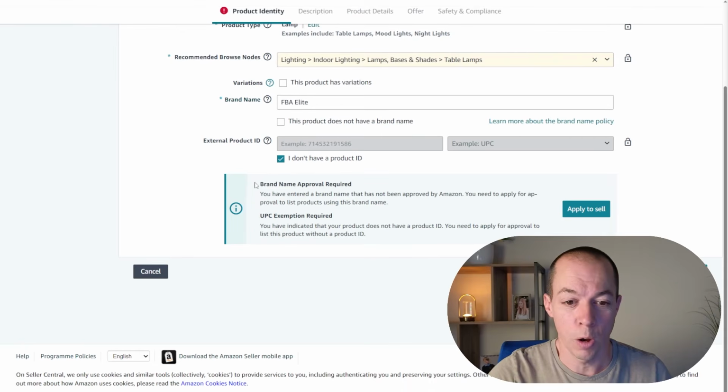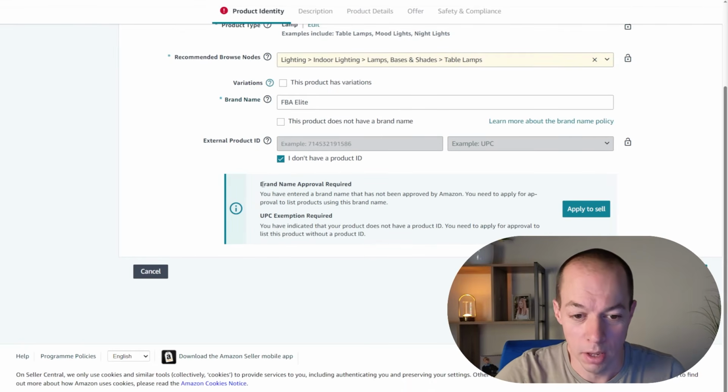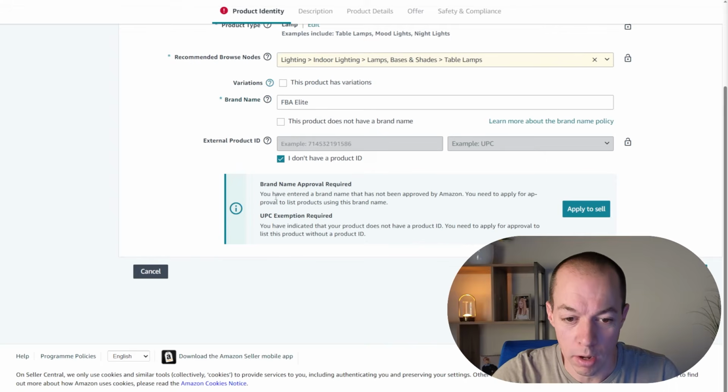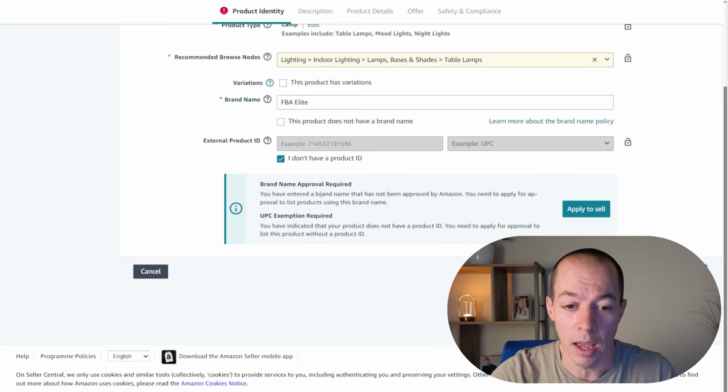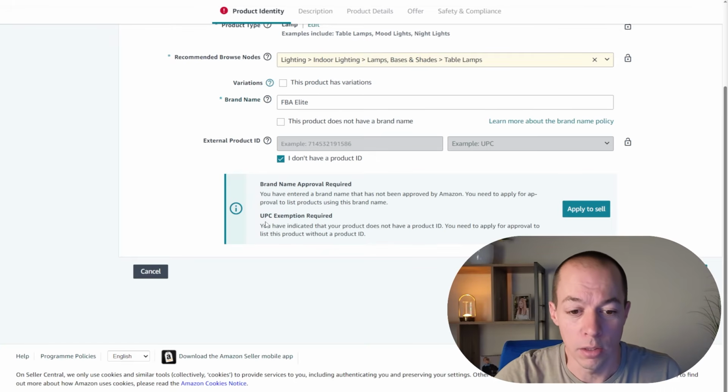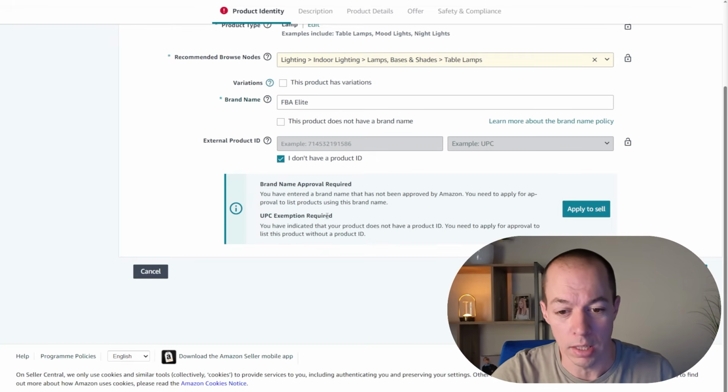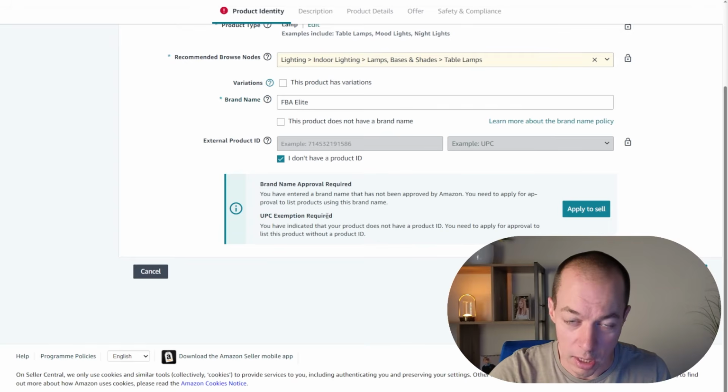And you can see it's popped up these two errors. Brand name approval required. You have entered a brand name that has not been approved by Amazon. You need to apply for approval to list products using this brand name. Like I say, if you already have a trademark and Amazon brand registry, you will not get this error. And the second part, UPC exemption required. You can see Amazon has changed the terminology from GTIN exemption to UPC exemption. Well, at least in some parts of Seller Central anyway.